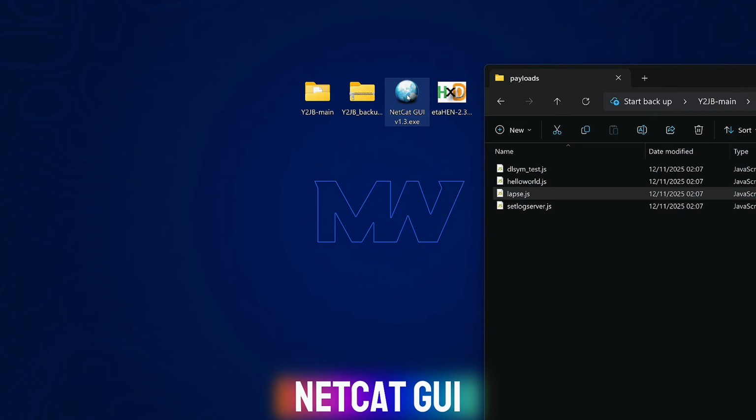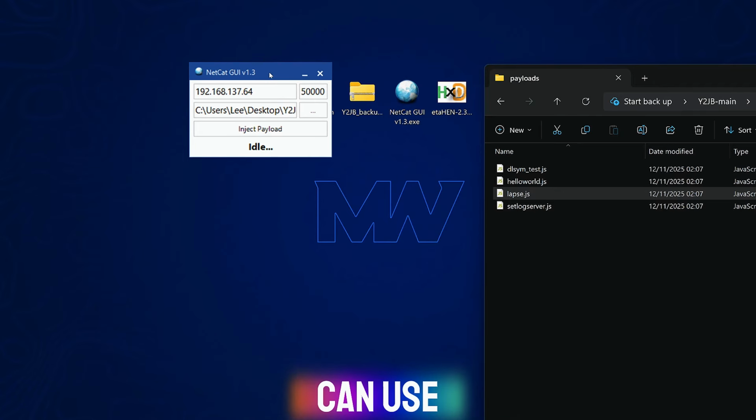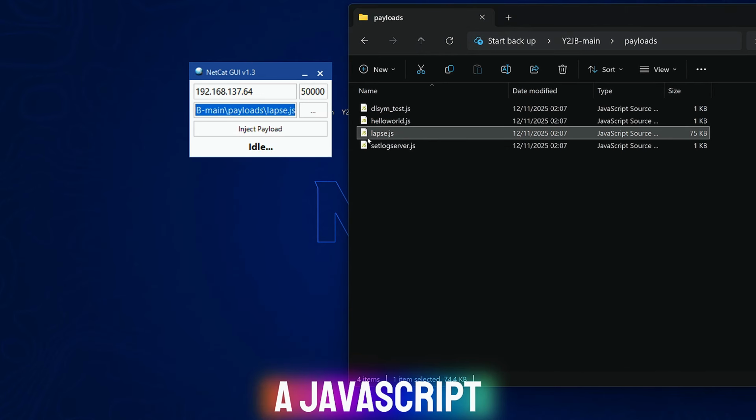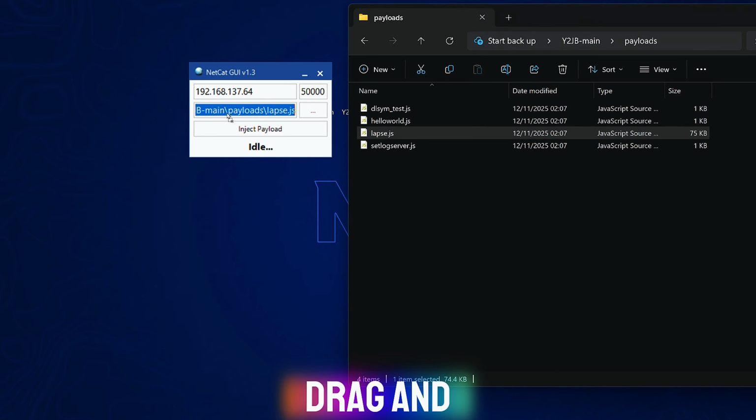So I'm gonna use Netcat GUI to send the payload. Obviously, you can use any payload injector that you want to use as long as it can send JavaScript files. So I'm gonna go ahead and drag and drop the payload into Netcat GUI.